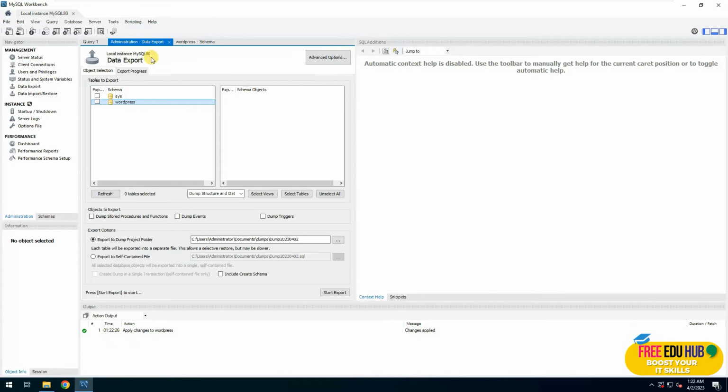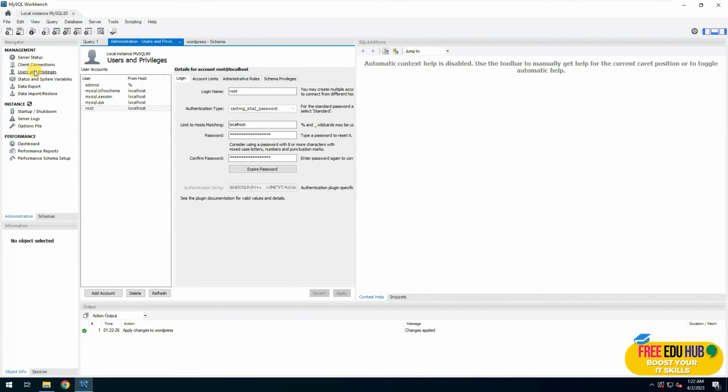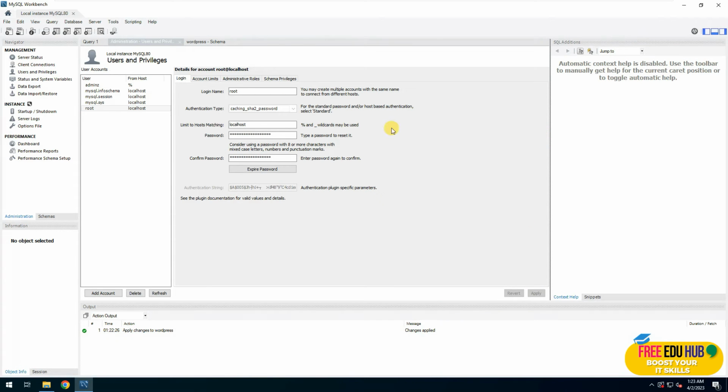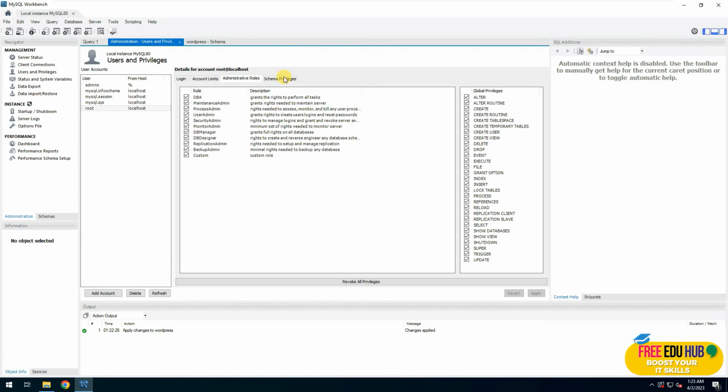But in order to configure it first, we need to assign certain permissions to this database as well. That root user must have full access to the WordPress database. Now if you scroll this to the right-hand side, you'll see more options up here. Click on account limits, go to administrative roles. It has all the access, that's fine.